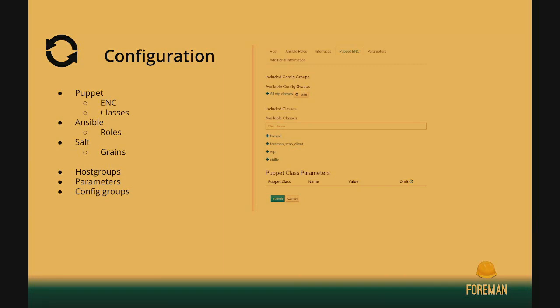an actual host looks like when you specify the Puppet. Again, you have host groups, you have parameters that you can specify, both Puppet class parameters and global parameters for the host, and config groups, which are, again, a set of grouping that allows you to specify things once and have it run on multiple machines.